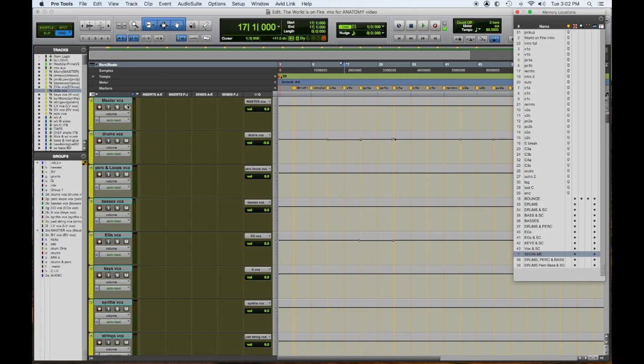So moving down the session, we have in yellow our VCA masters. These allow us to make volume changes to groups of instruments without affecting their compression or processing. And we can also do global moves.